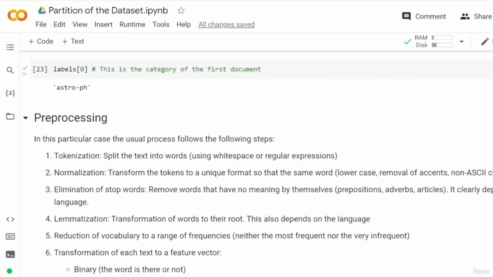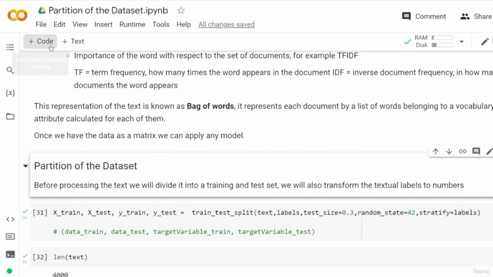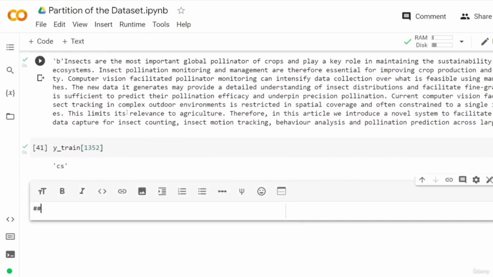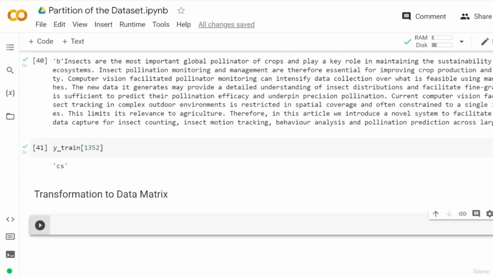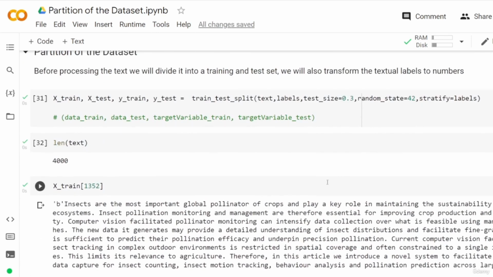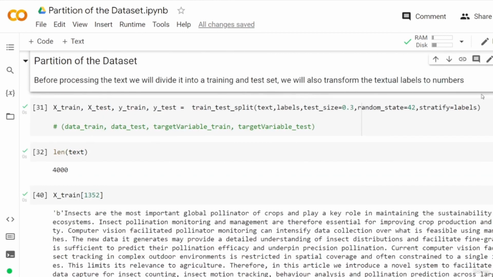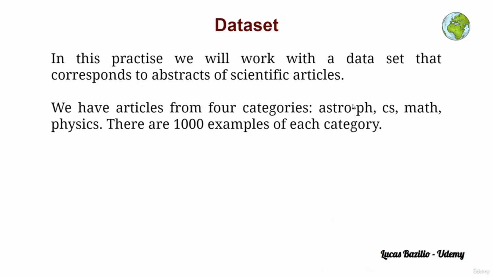Okay, here we were on the pre-processing section. Now let's add a new section here, which is the transformation to data matrix. Before performing this, which is very important, we need to remember and transform the textual labels to numbers. Keep in mind that we have 4 different labels in this practice, right? We have 4 different categories: astrophysics, computer science, mathematics, and physics. So now we need to transform these 4 different labels to numerical values.